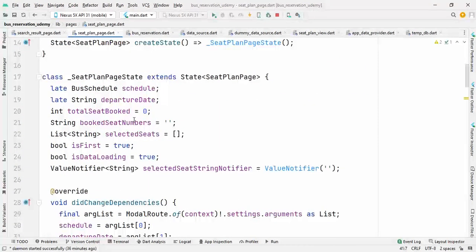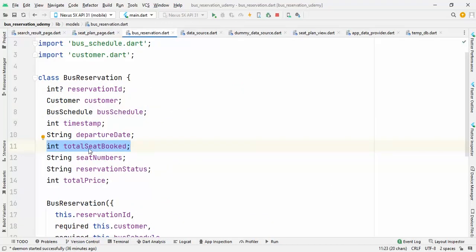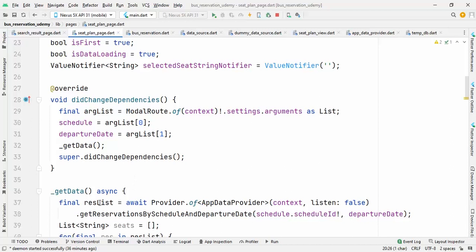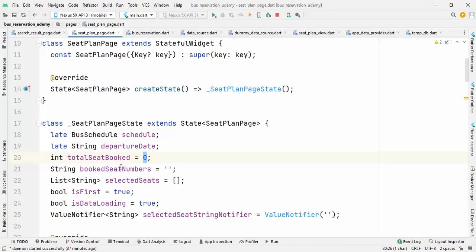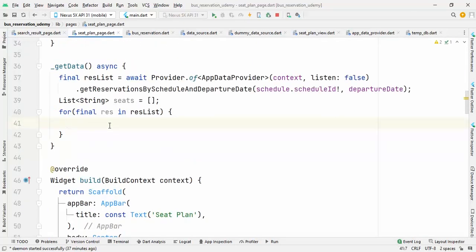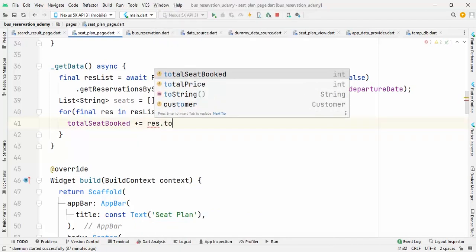we need to increase the value of total seat booked. This variable was initially 0, but we need to extract the total seat booked from here and increase that variable, because there might be several reservations here. So we need all the seat numbers as well as the total seats, and we need to increase that variable as well. So now total seat booked plus equals the reservation dot total seat booked.